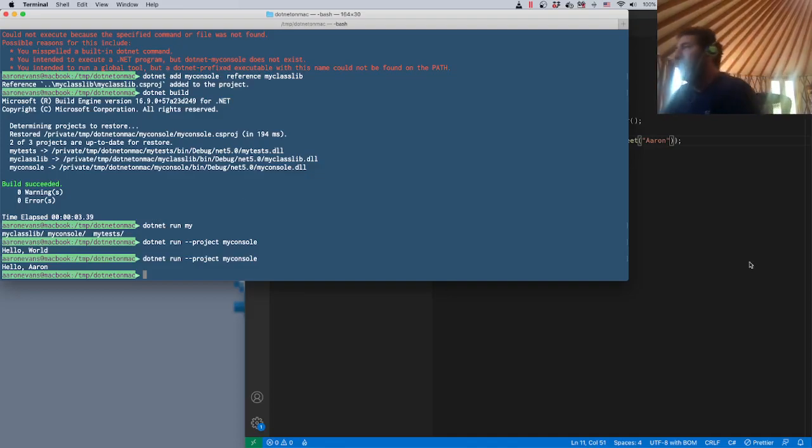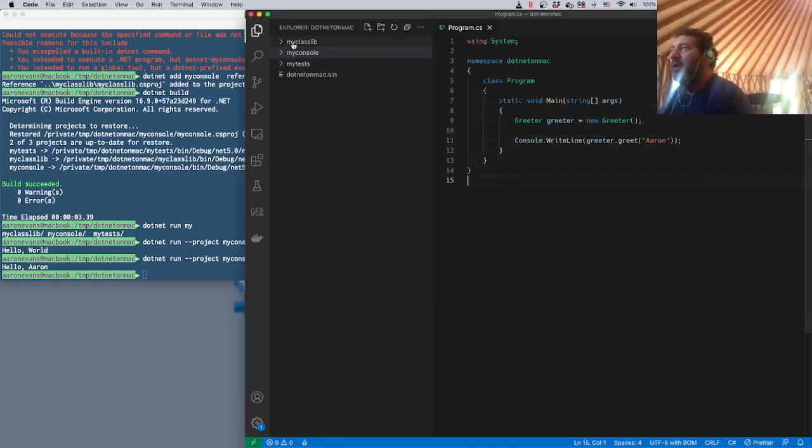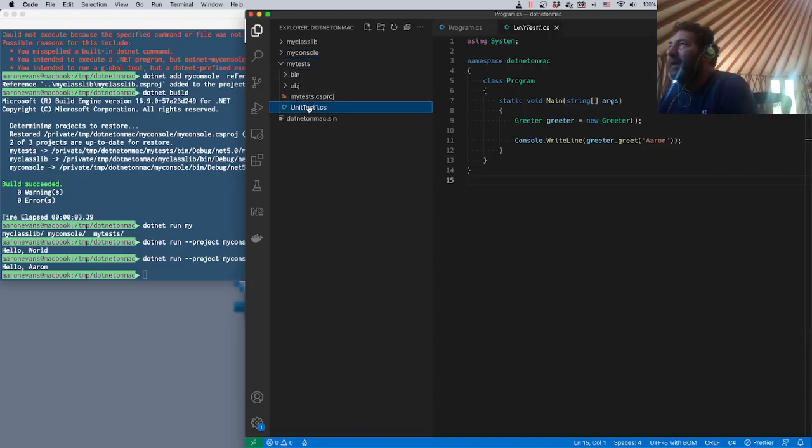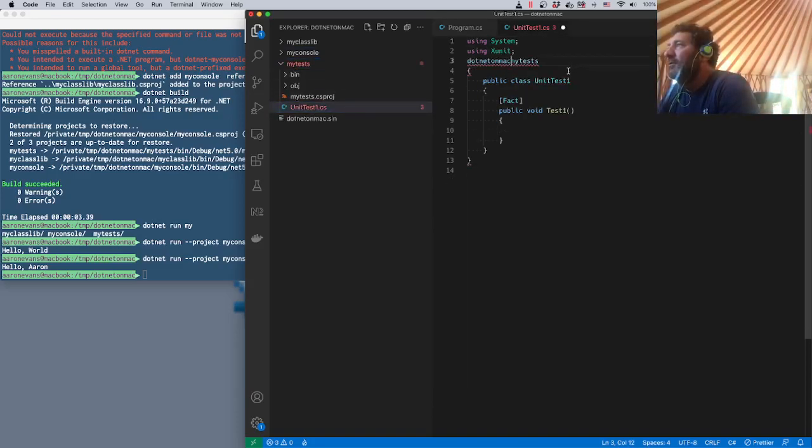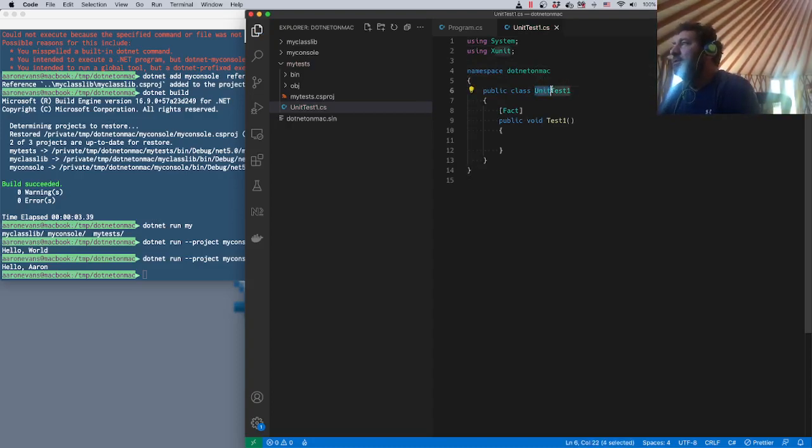So we've got our class lib working with our console app. Our console app references our class library, and everything's good. Let's go to my tests as well. Let's write a unit test. Again, we want to make our namespace the same. And then what we want to do is create a greeter test.